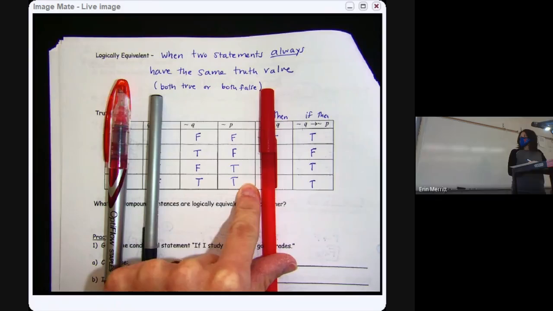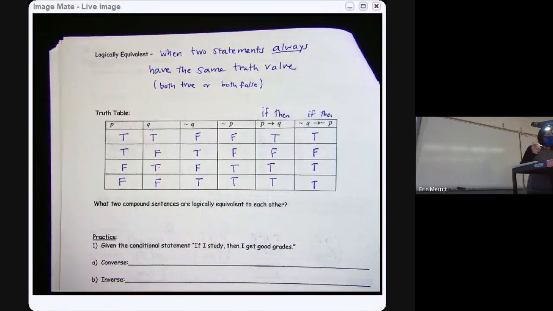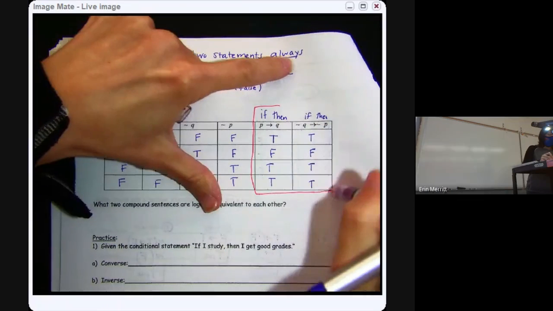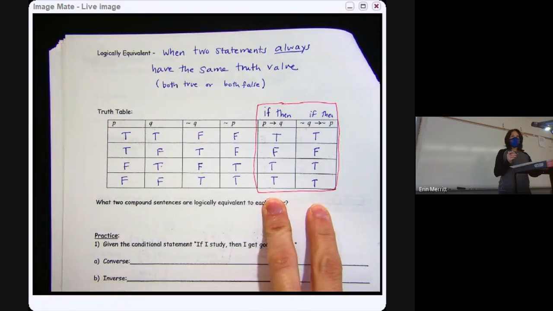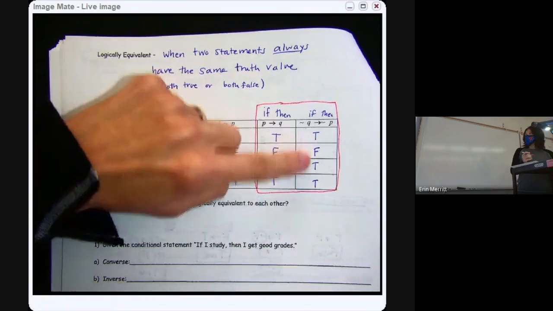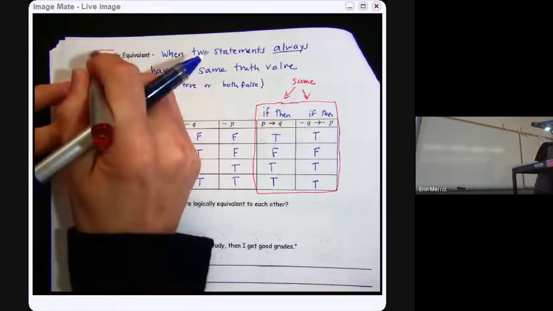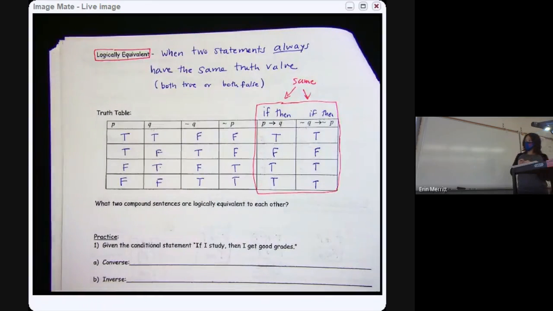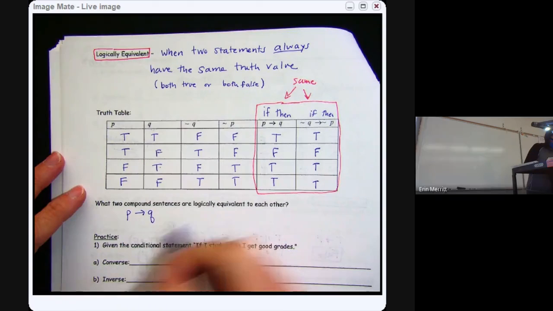Right? So after filling out all of this, what I want to focus on is those last 2 columns. If I look at those last 2 columns, what do you notice from top to bottom about them? They're exactly the same, right? True, false, true, true, true, false, true, true. The fact that these come out the same is an example of those statements being logically equivalent. No matter what, they came out the same all the way across the board. So when it asks what two compound sentences are logically equivalent, well, the if P then Q, this is the original conditional.